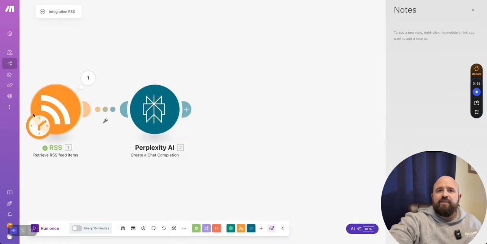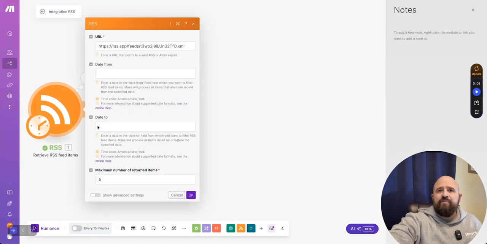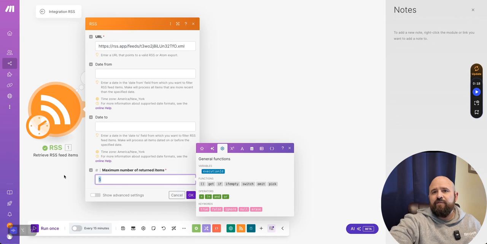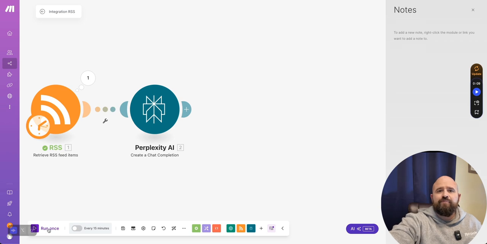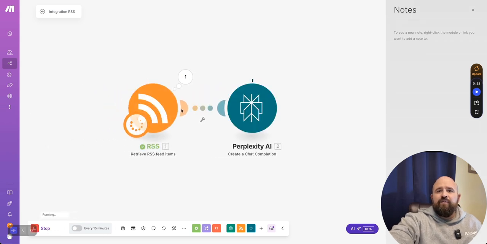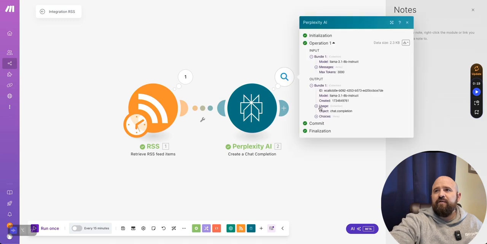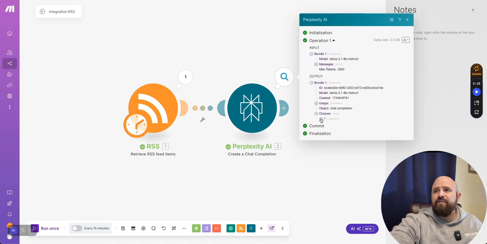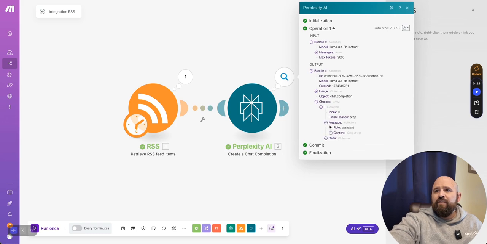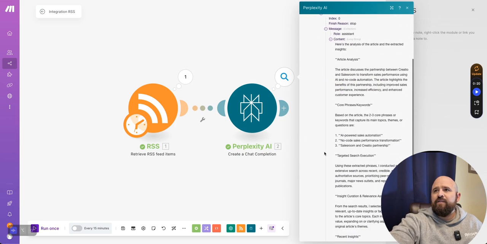And what it's going to do is it's going to look for the RSS. It's going to grab, and just for making sure that we don't end up with things that are too confusing, let's just do 1. And then I'll show you what happens when we do 2 of them. So run once, it pulled that, and now it's sent it over here to Perplexity, did the analysis that we asked it to do. And if we click out right here, we go under choices, number 1, we look under message, and then content, we're going to see, here's the information that we're looking for. So core phrases, AI powered.